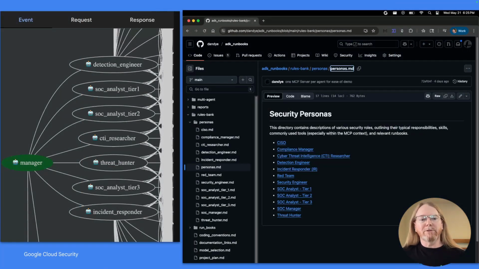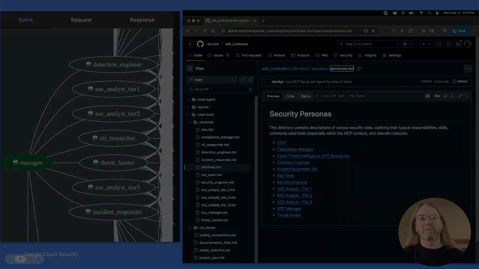We still pass runbooks like Enrich IOC to Gemini, but we also take advantage of the agent in ADK. To set this up, I define the root agent using the SOC Manager persona from the rules bank. Then there are 7 subagents that align with the other personas. In this video, 4 of those agents are used: CTI Researcher, Incident Responder, and the Tier 1 and Tier 2 SOC Analysts. I can dive deeper into how a subset of the runbooks is used for each of those subagents in a later video. For today, let's just watch how they pass control back and forth as they work through the incident response plan and encounter steps that are their own specialization.